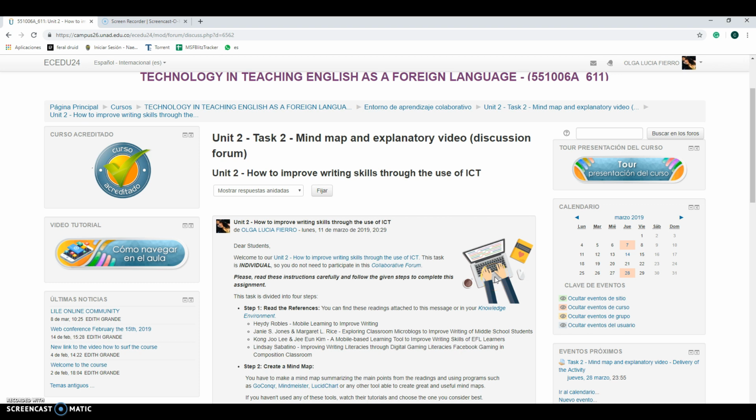Okay, so as I did with our previous task, I decided to make this tutorial to explain a little bit better what this unit is about. We are currently working on Unit 2, Task 2, the mind map and explanatory video. And the purpose of this unit is to answer the question: how to improve writing skills through the use of ICTs.